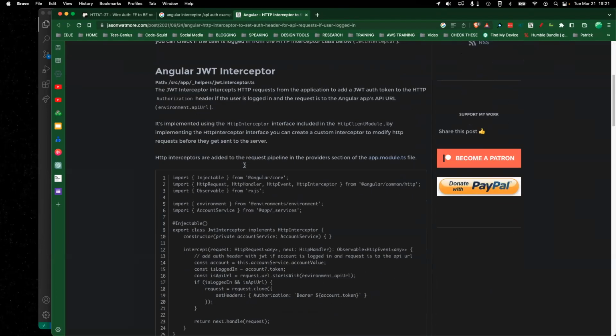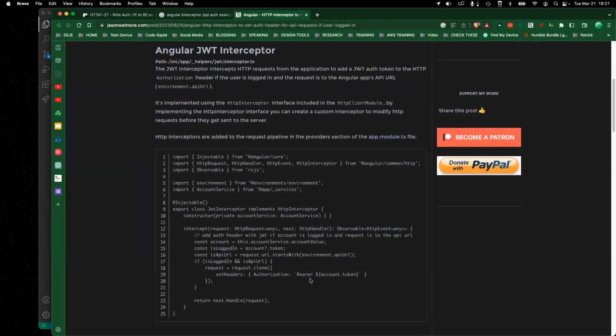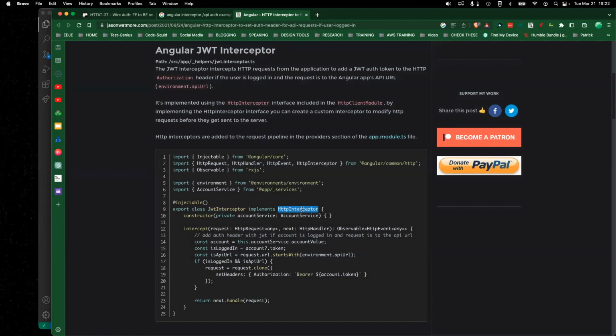Somebody's got this really super simple one. There it is. Angular JWT interceptor. HTTP interceptors are added to the request pipeline from the provider section of the app module TS. So, HTTP observable, environment, account, JWT interceptor implements HTTP interceptor. We're bringing in this account service, which we may or may not need.